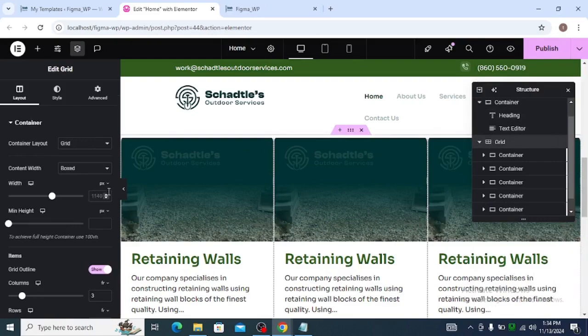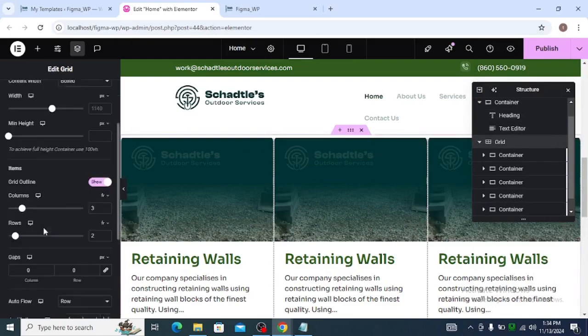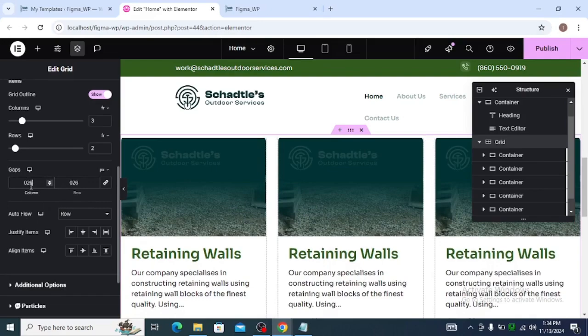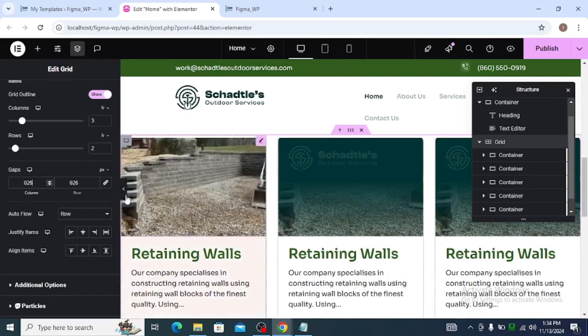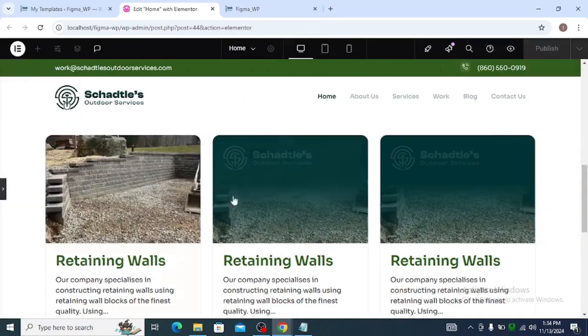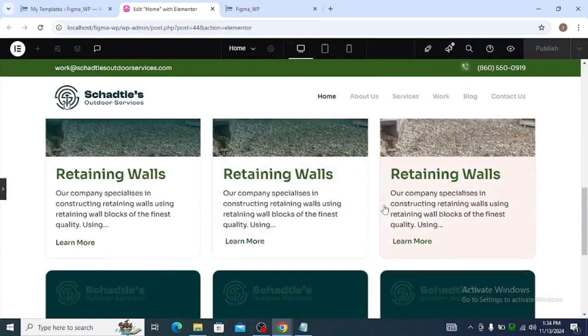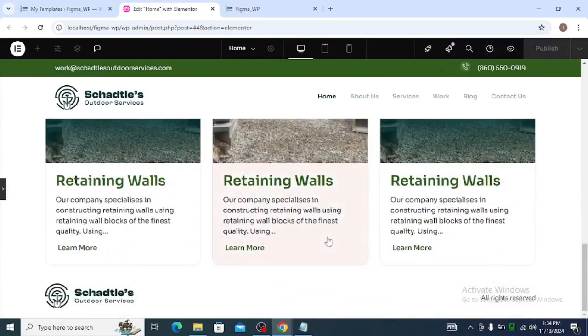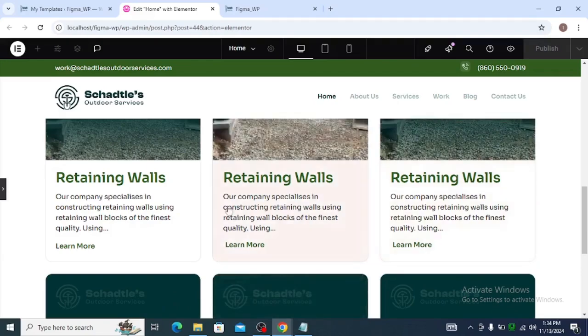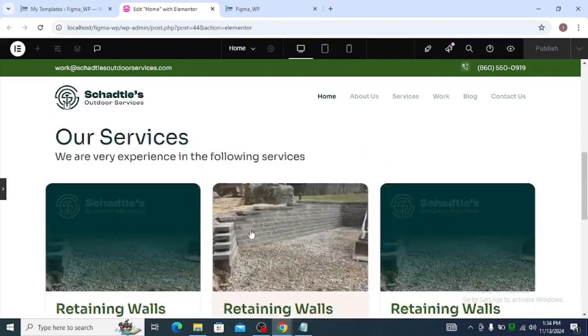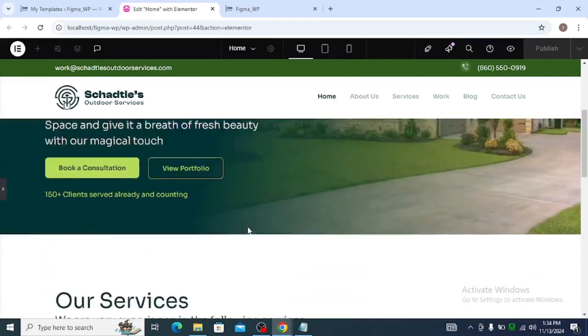So let's give this one 26, the row, and then the column gap. The gap should be 26. Yes, exactly. So this is what we want. Can you see? So once we hover on it, let's now go and change the text.